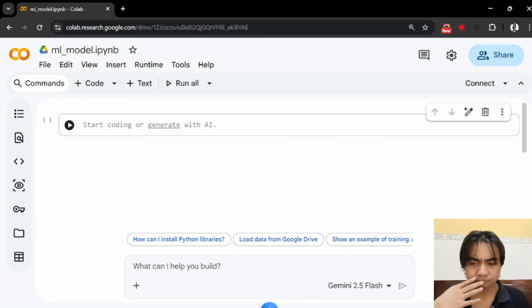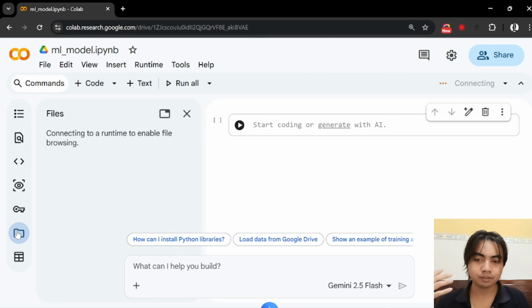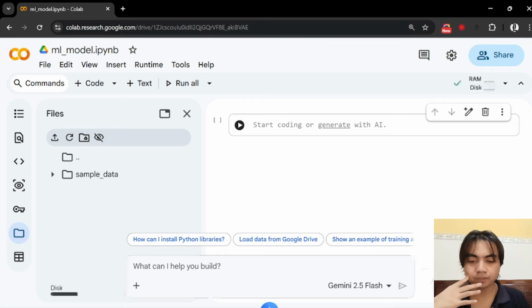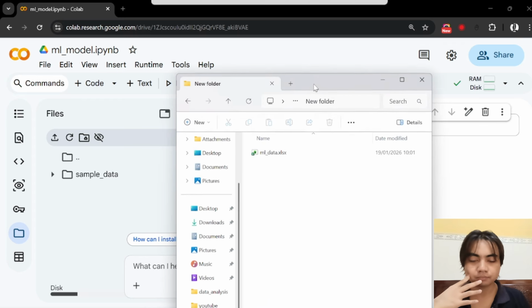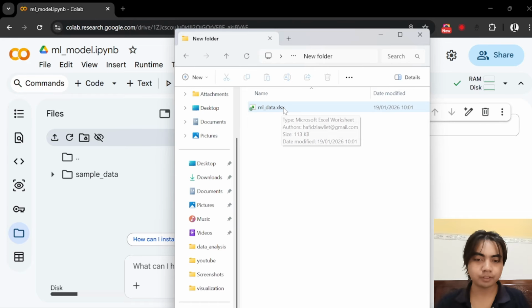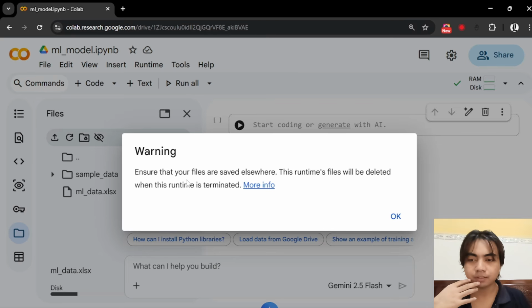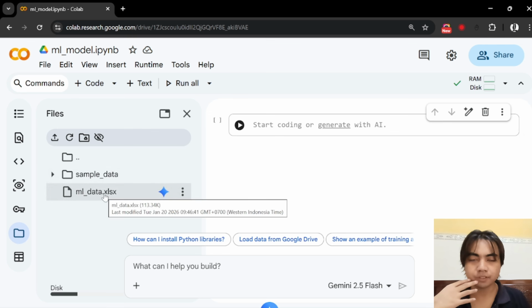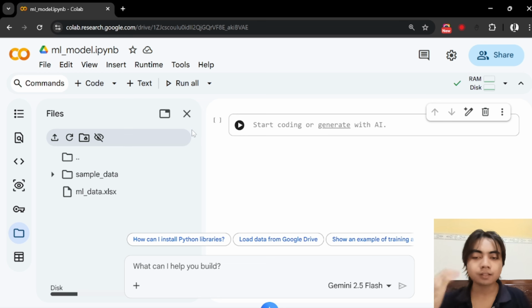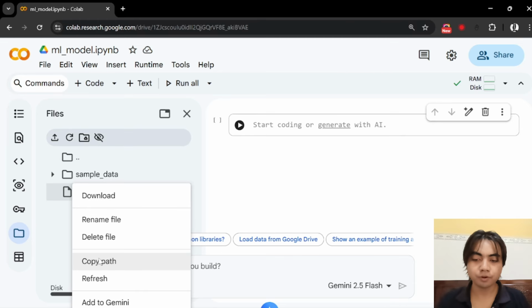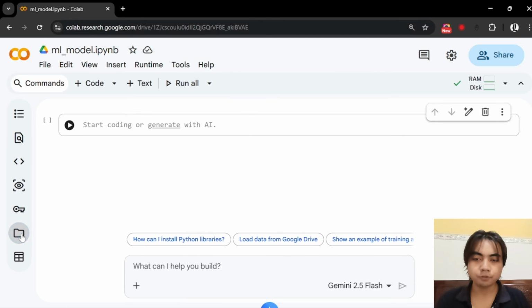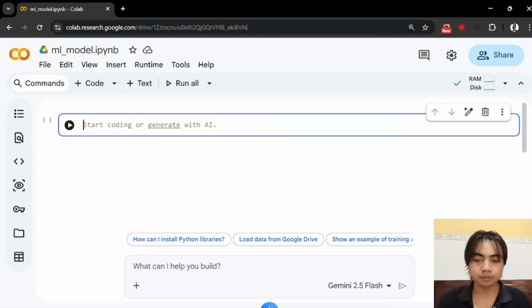And then we need to import our data, and you can just click this folder and then go to your file. So this is the ML data that we already extracted, and you can just drag it into these files, and you can just click OK, and then now you have your machine learning data inside Google Colab. Now I'm going to click these 3 dots in order to copy the path. So I'm going to click that, and then we go back to our Google Colab.